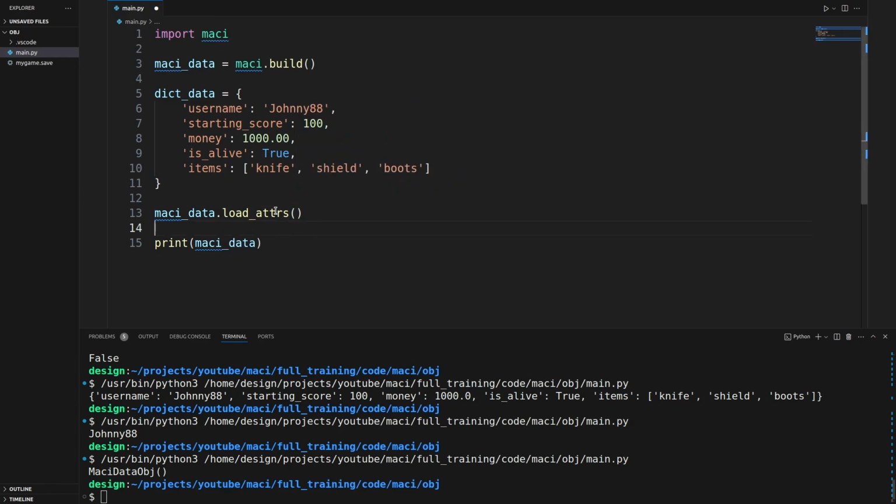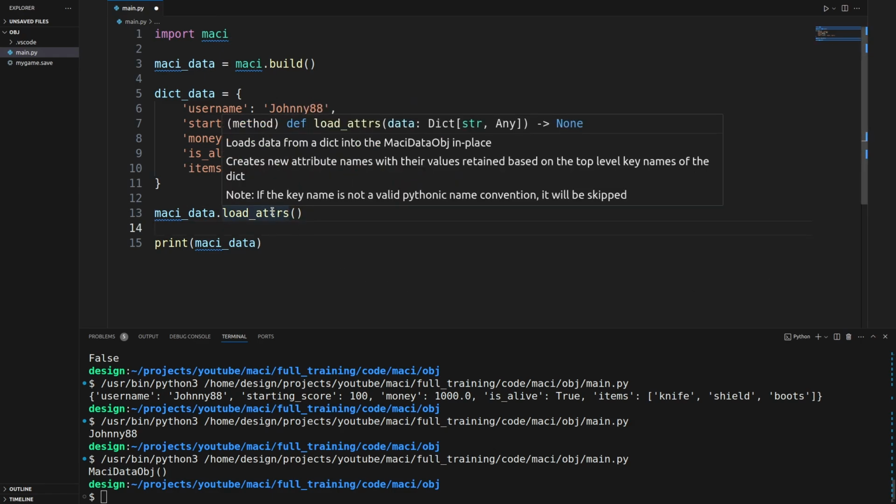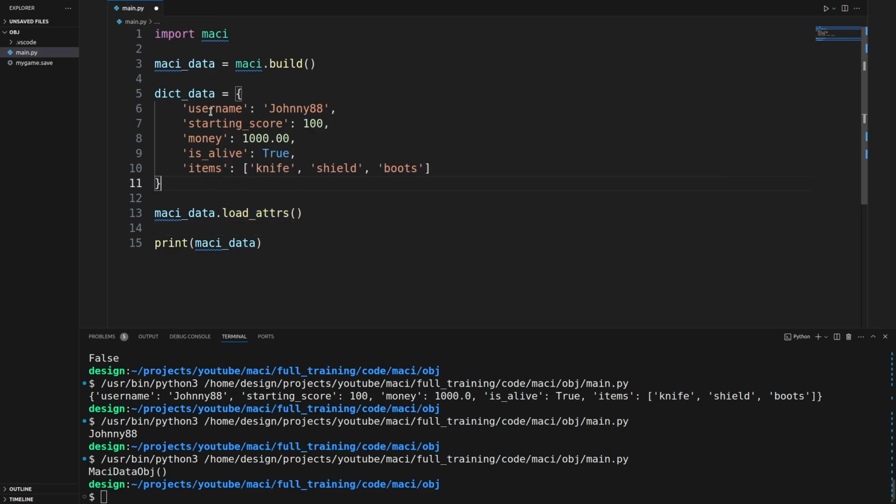as you can see when we hover over it, it loads data from a dictionary into the maci data object in place. And all the top level names, as you can imagine, are going to be your attribute names. And whatever values can be whatever. It can even be nested data, doesn't matter. But just remember, the top level names are going to be your attribute names.